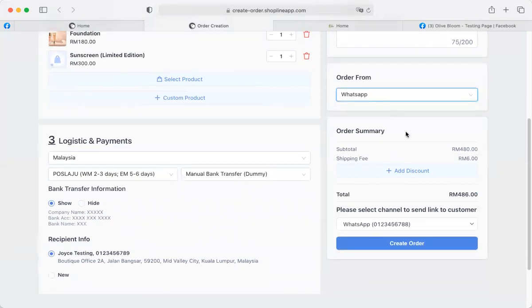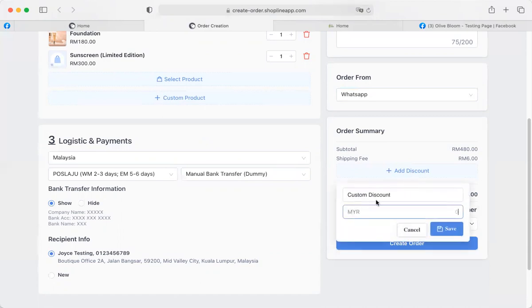And then here under order summary, obviously we will be able to see the subtotal and also the shipping fee. But in addition to that, we can also give this customer a discount manually. So for this custom discount, maybe we can say, because this customer has been purchasing before, I can give her a discount of 30 ringgit. And for any other conditions or situations that you might have, you can provide them the discount here. Once you have keyed in the amount, just click on save.